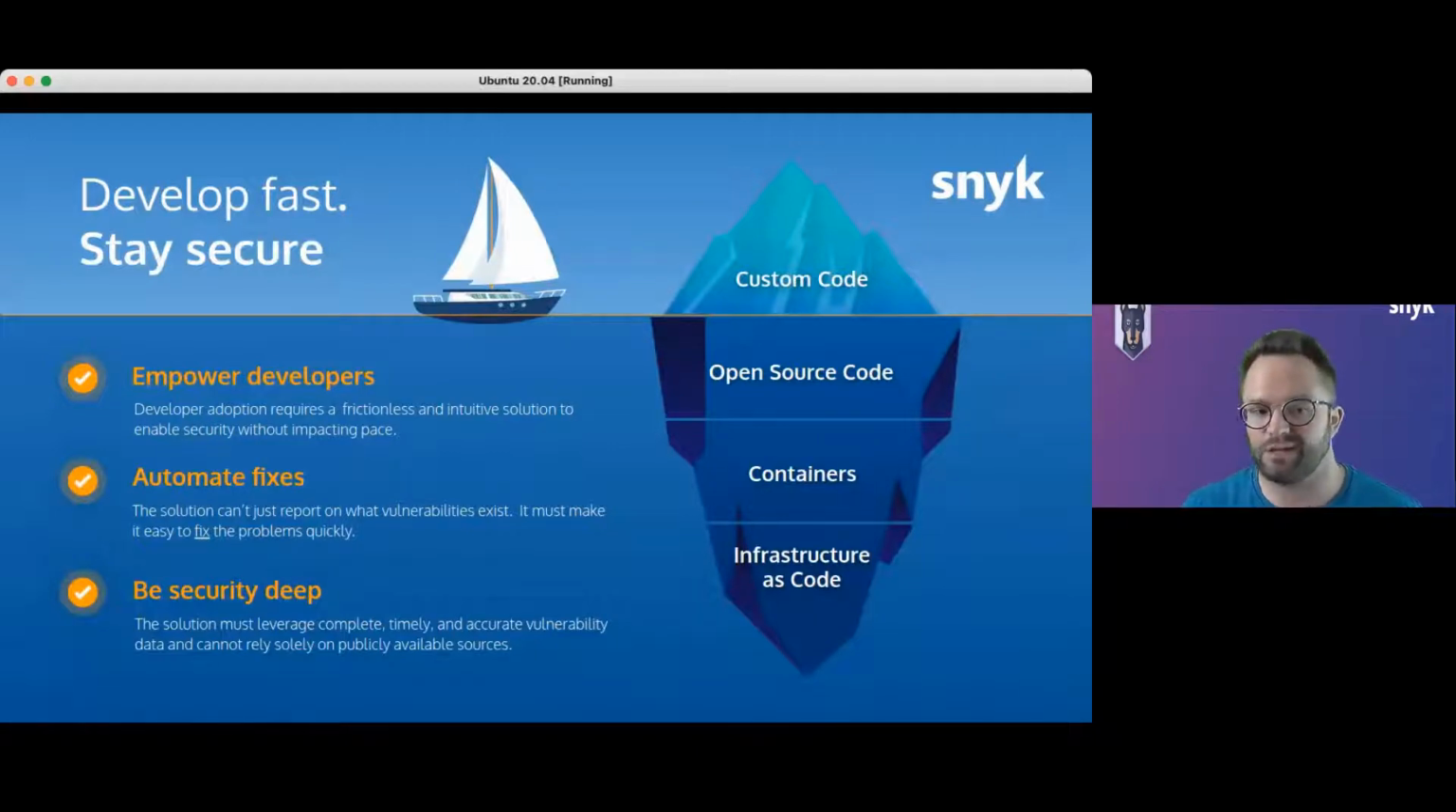right? DevOps means deploying every few minutes rather than every few months. What we need are security solutions that can keep up with that. That means integrating into the developer environment.